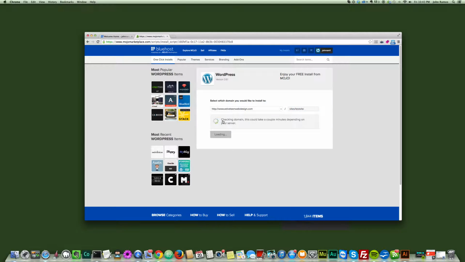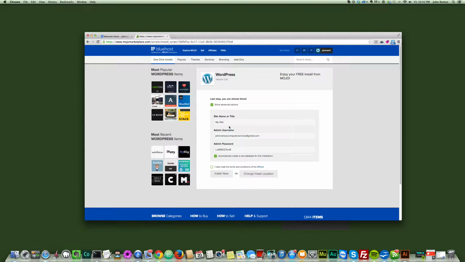And then you click on check domain, and then Bluehost checks if this domain is available, and it is. Now we want to click on show advanced options. This part is very important because you get to title your site. You can actually change this afterwards as well, but this just makes it easy to access the site once WordPress installs it. So I'm going to call this, my site is fine for now.